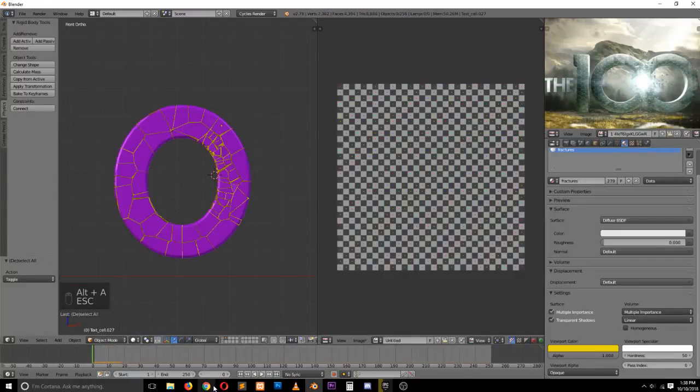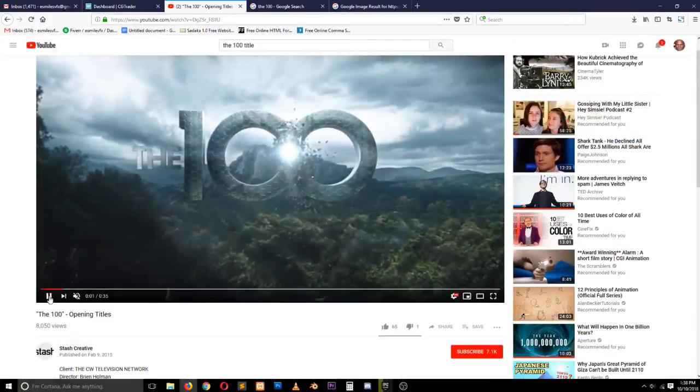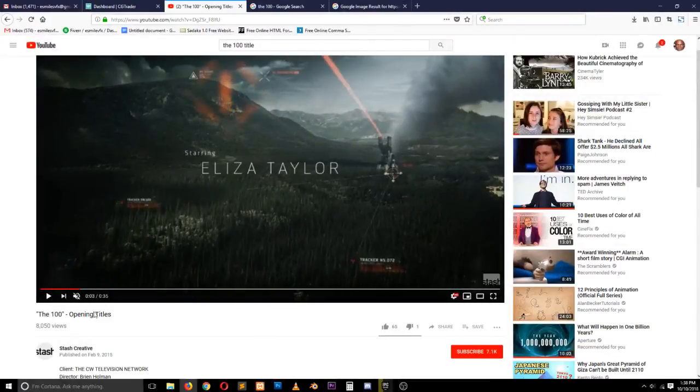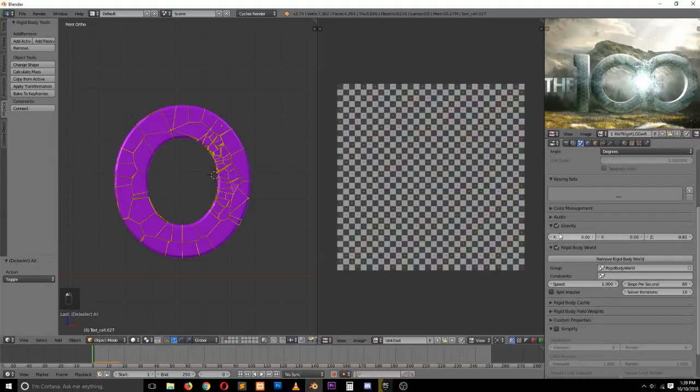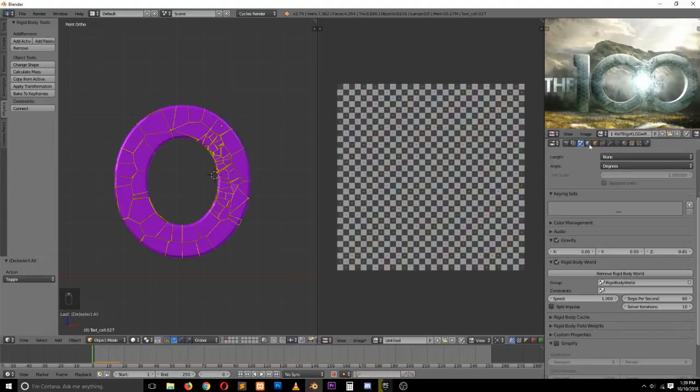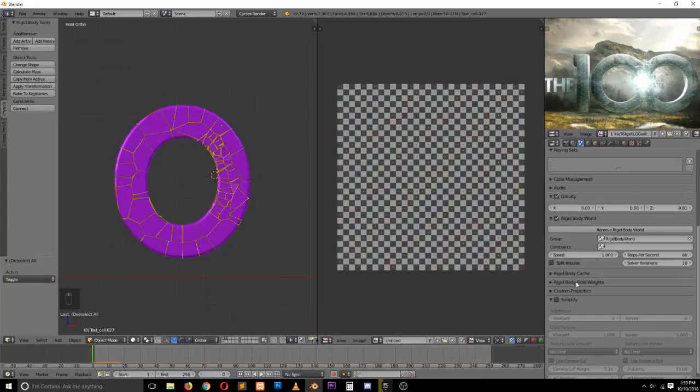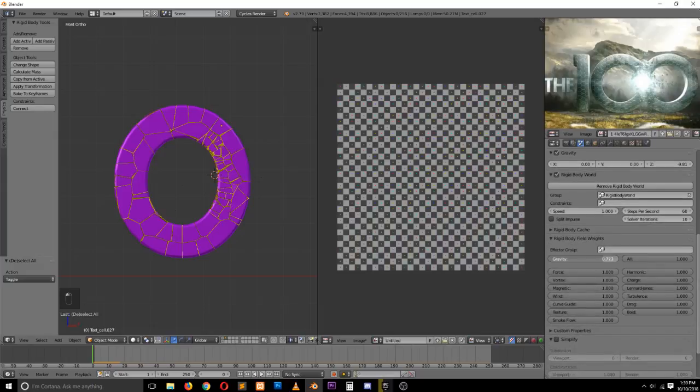So in the animation you see here, they just float in the air, like there is no gravity. So we need to remove the gravity in the scene so that we have the same effect. So we can come here, to the scene settings, I don't know how it is called, and under rigid body world, we can turn the gravity all the way down.